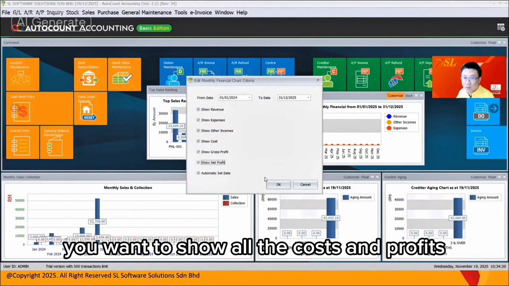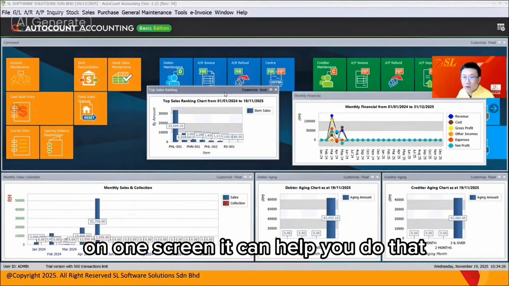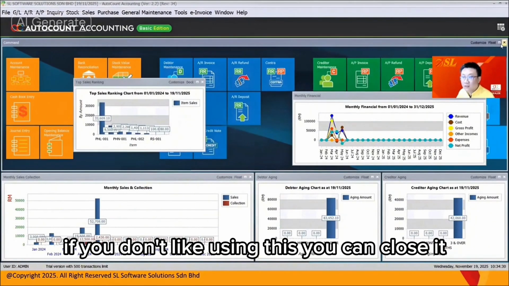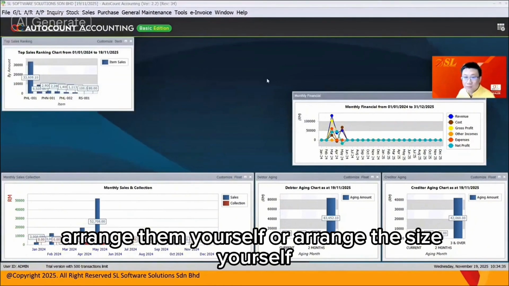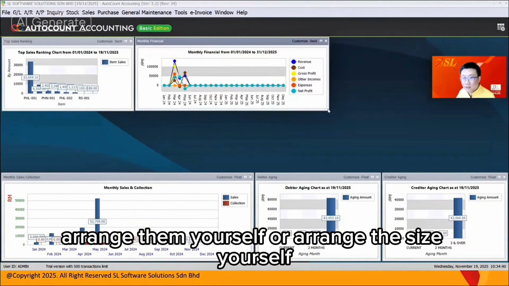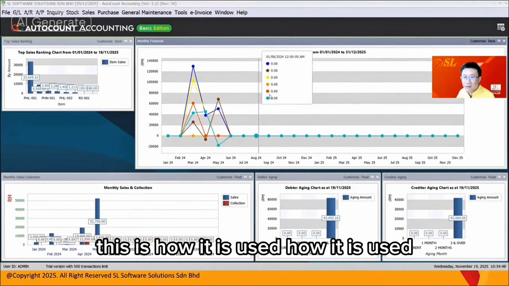You want to show all the costs and profits on one screen. It can help you do that. If you don't like using this, you can close it and then take out the graphs you need. Arrange them yourself, or arrange the size yourself, until you are satisfied with the display. This is how it is used.